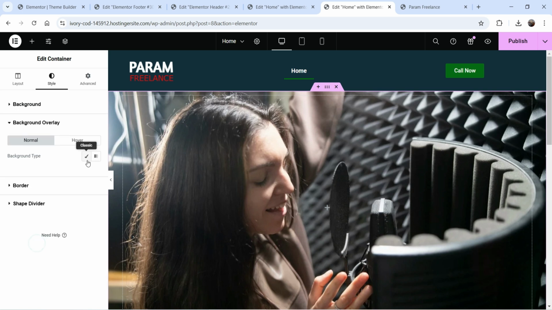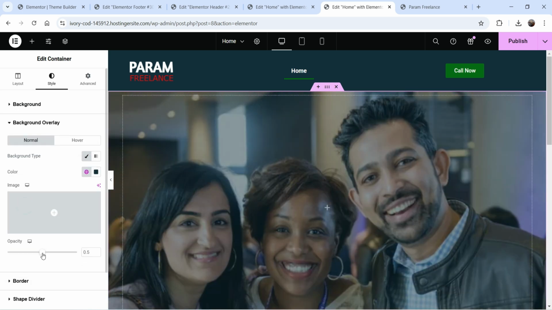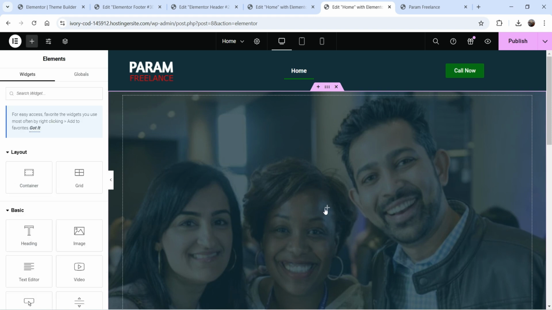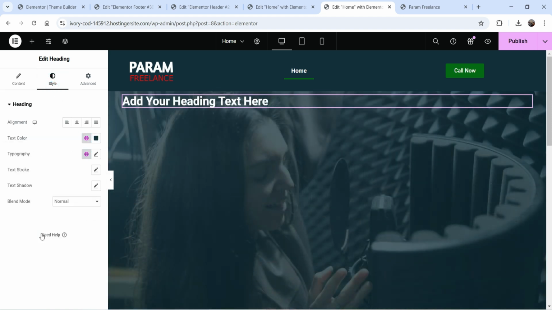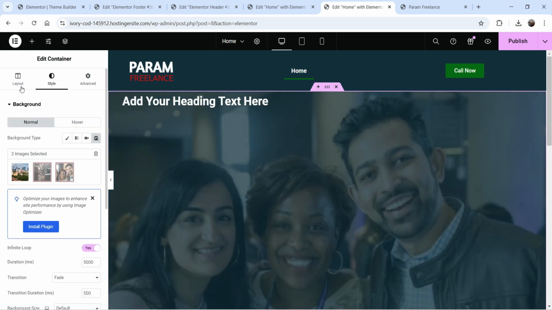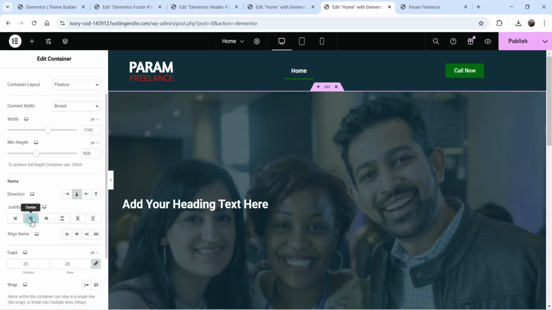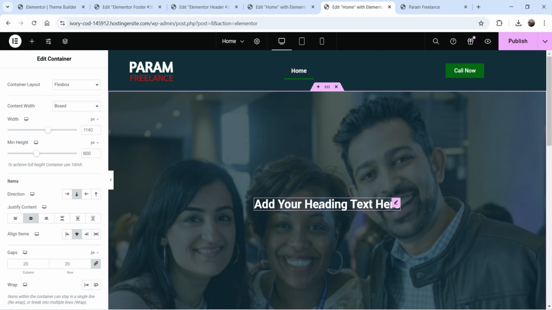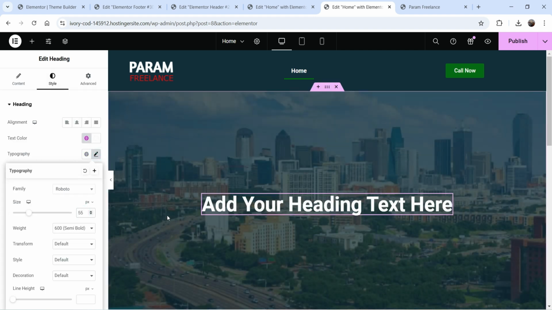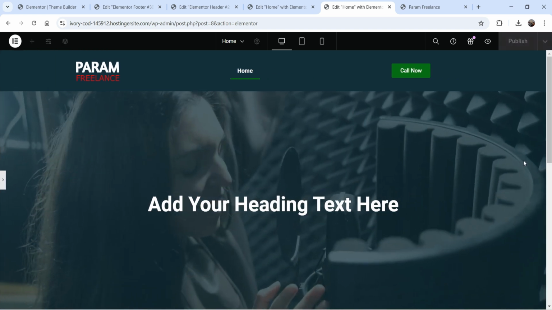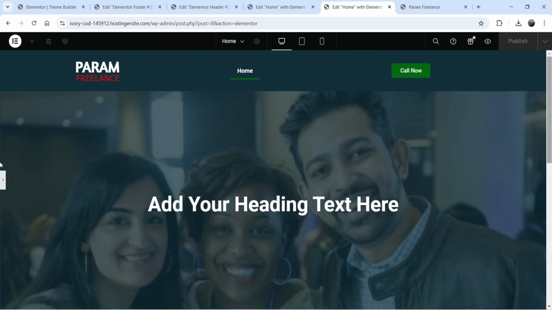Again, I'm going to add some overlay effect here. And we can add some content. Change this color and let's align it to the center. Like this. You can change the size again. And this is how it will look. Now there are many different settings that you can apply to make it beautiful.